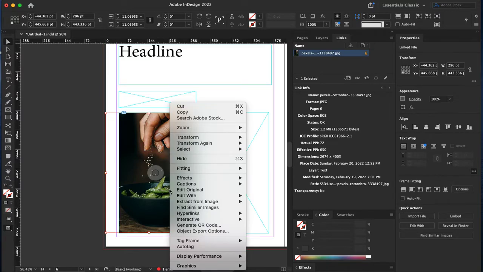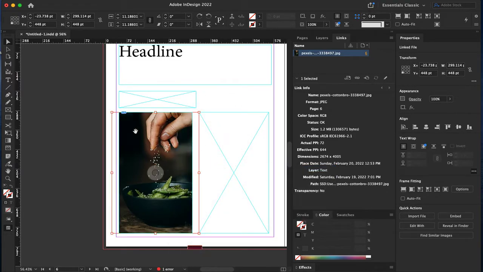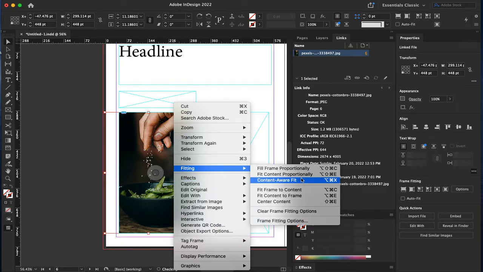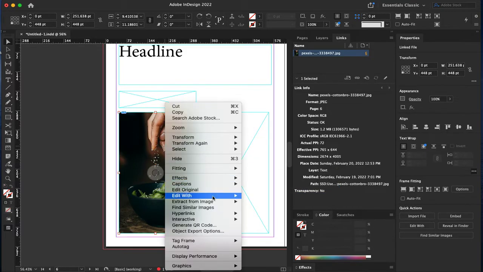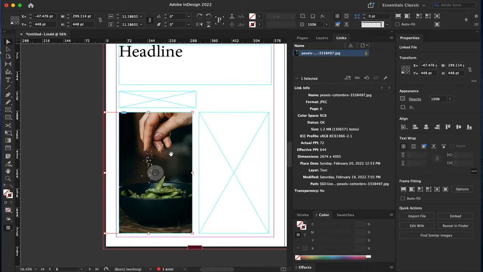You can also right-click on the image and look at different fitting options where you can proportionally fill the frame. So it's reaching to the top or the bottom and it's centering the image, if that's going to work. There's fit frame to content, which would just expand your frame. Fit content to frame, which will totally resize your picture. You can see it's a little squished looking now because it changed the proportions. All right, cool. And you can also see here that it's showing a low res image because of the display mode.